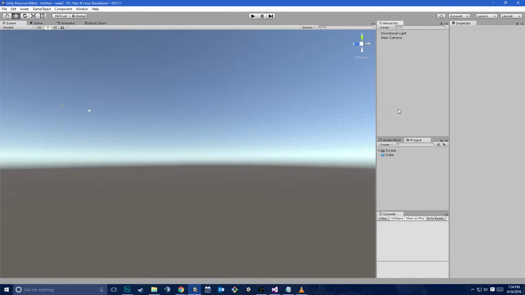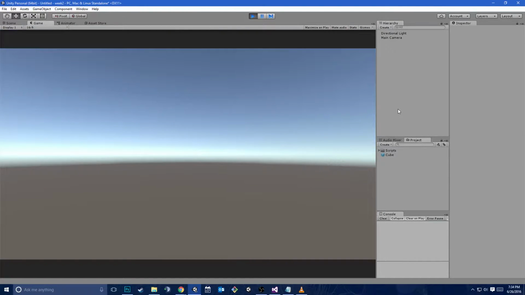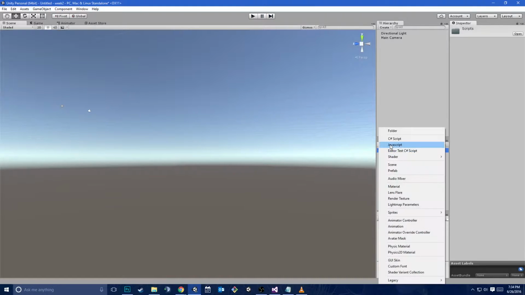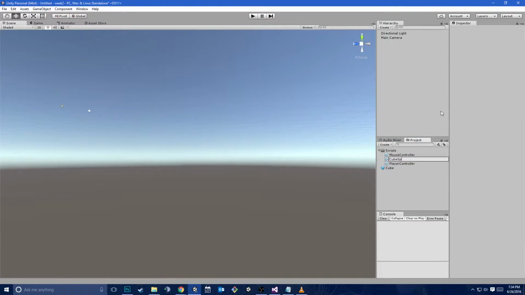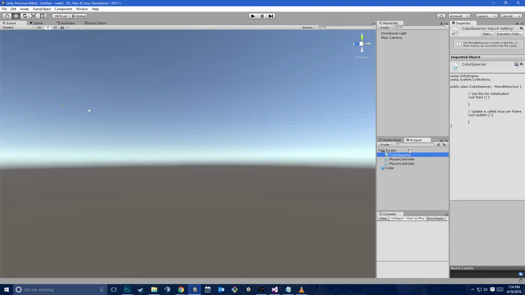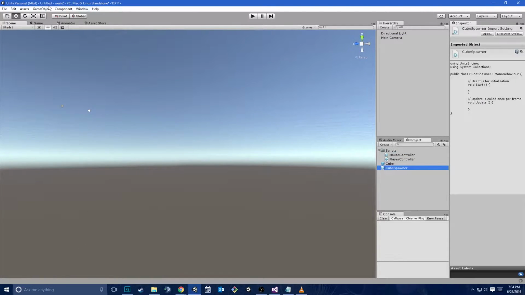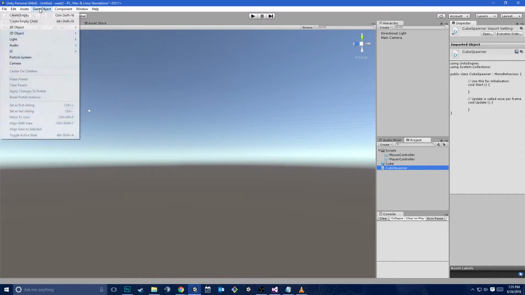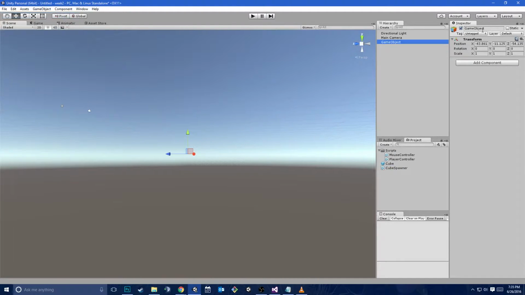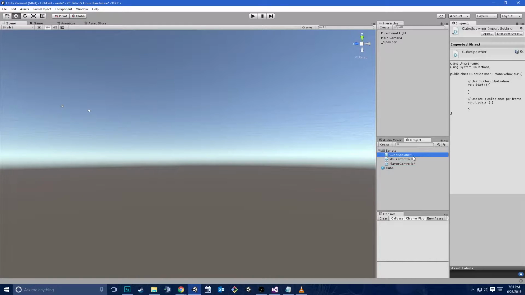Now I'll delete this. Now I don't have a controller. What's happening? Nothing. Alright, so I'm going to make a script, and we will call this cube spawner. And I will drag this onto, sorry, not my camera. I'm going to make a new empty game object, and I will call this spawner. And I will attach the cube spawner to it. Move that back in the scripts. Alright, now I'm going to open this up.